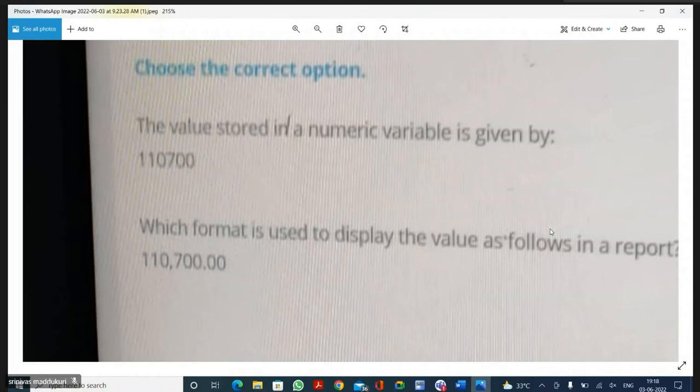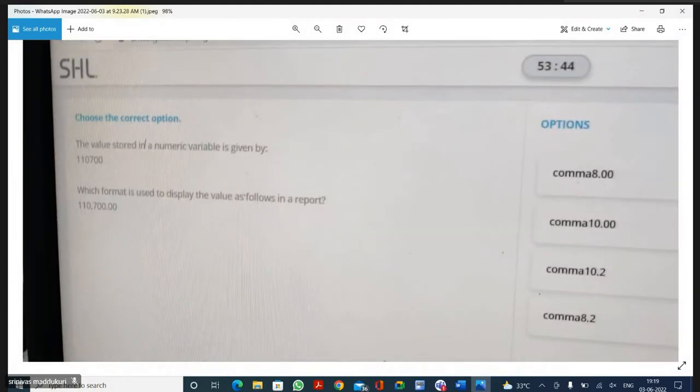The value stored in a numerical variable is given by 1,10,700. Which format is used to display the values as follows in the report? 110,700.00. If you want to display this, what format should you apply? Format 9.2, Comma 10.2, Comma 10.2, 10.2. So these are the options that you get. Comma 10.2.